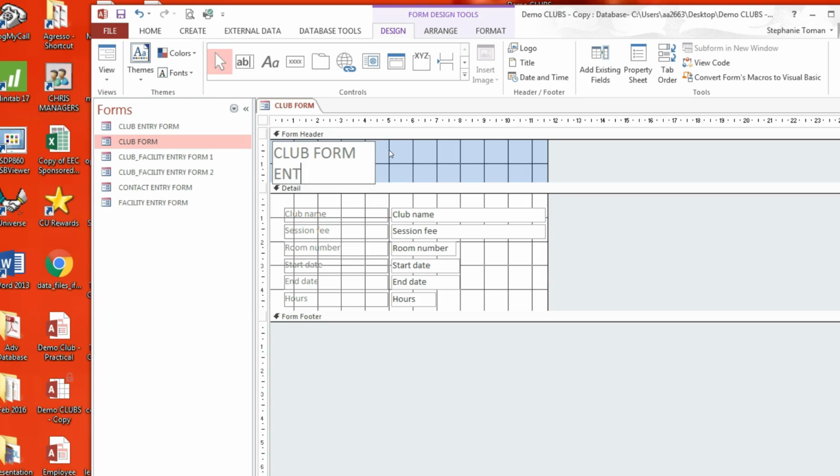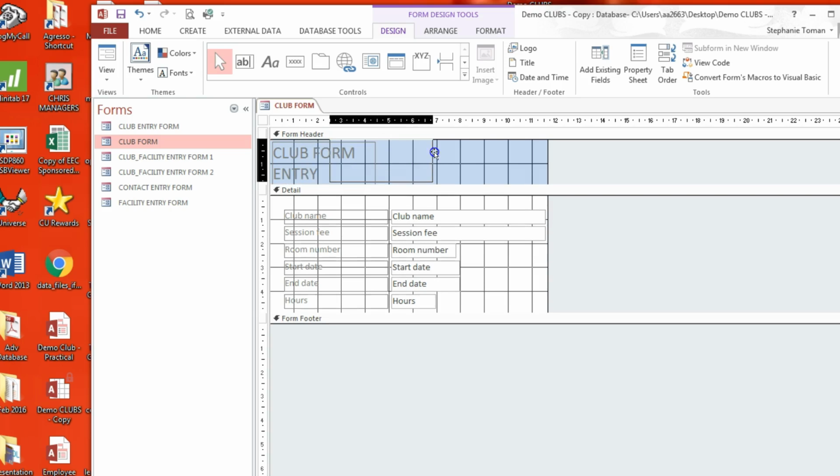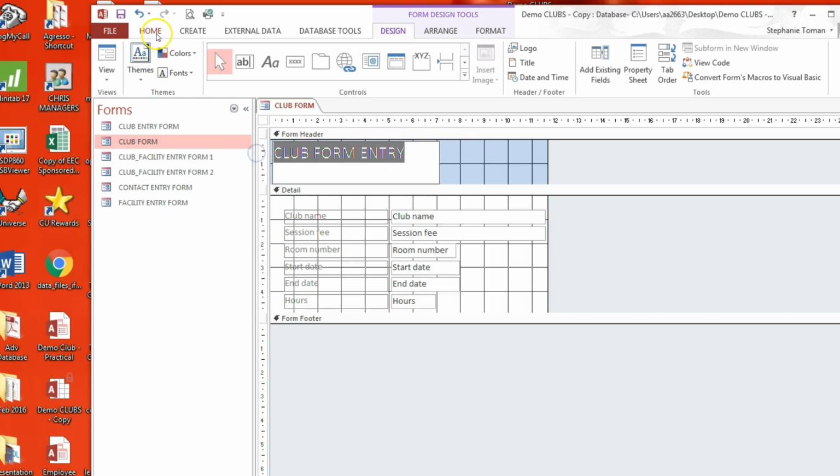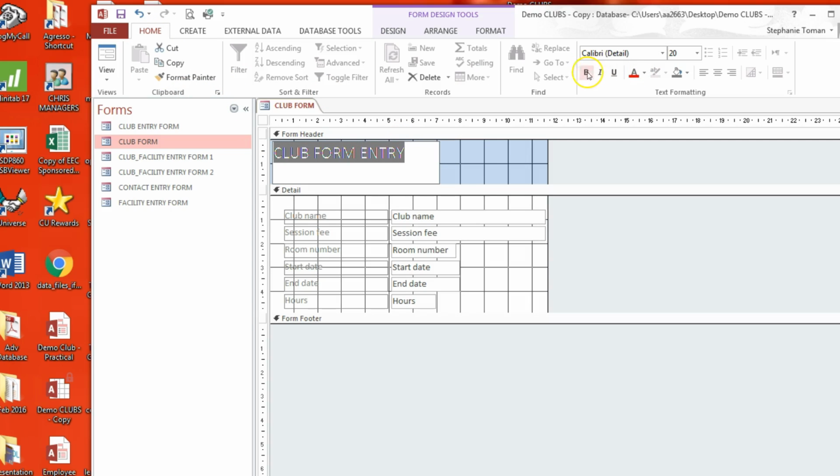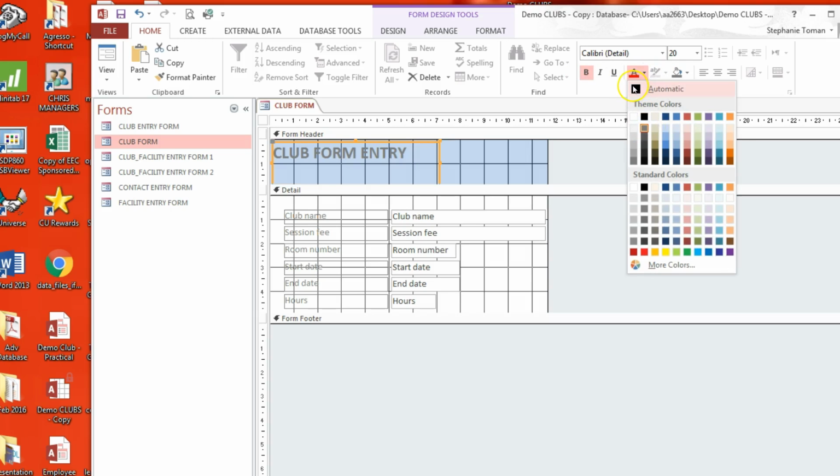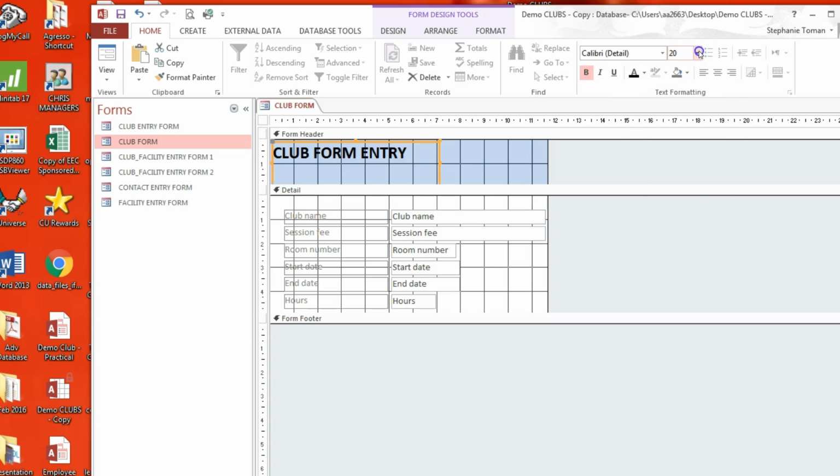Entry. So we can add the text here. We could drag that out so that, whoops, that's just moving it. So what we need to do is get the double-sided arrow like that and then drag it out so it accommodates the entry. We could highlight that, use the Home tab, and we could do bold, and we could change the colour to black, and we could make it a little bit bigger, things like that.